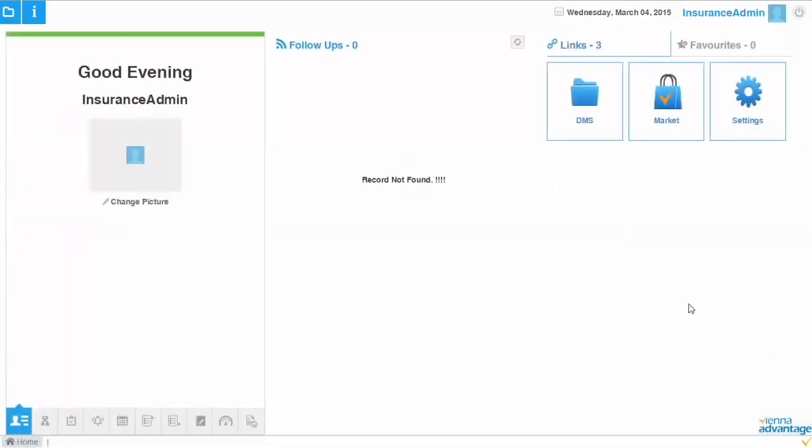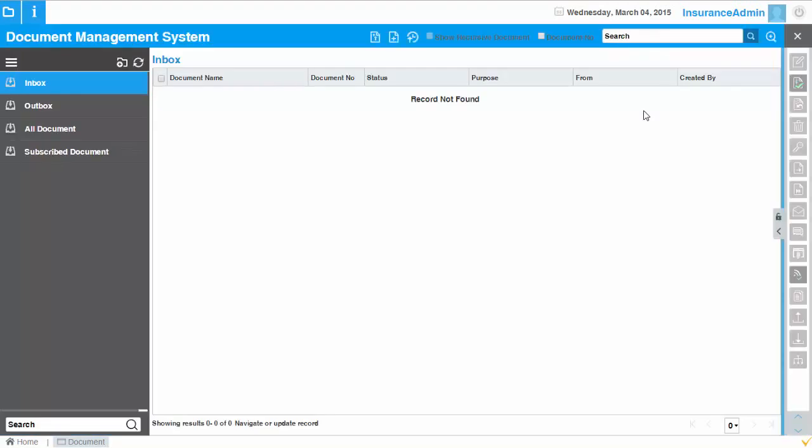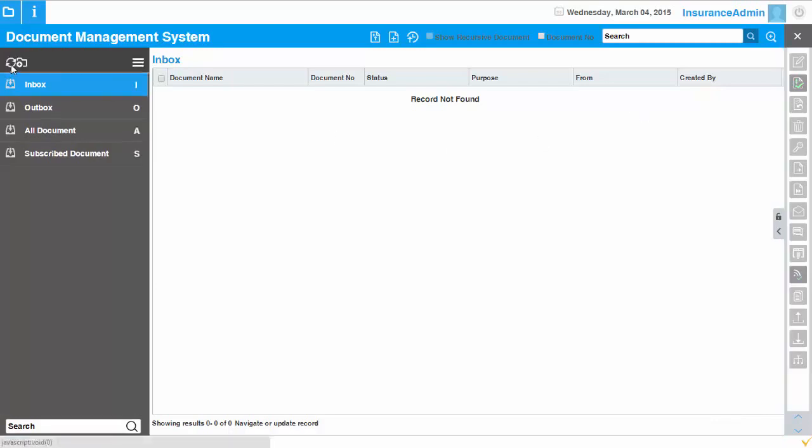Okay, now we're ready to get into the DMS. For that, we click on the DMS button here, and the DMS opens like this. First of all, I would like to introduce you to the basic user interface of the document management system. We have various different areas here. We have on the left side, first of all, the folder panel.